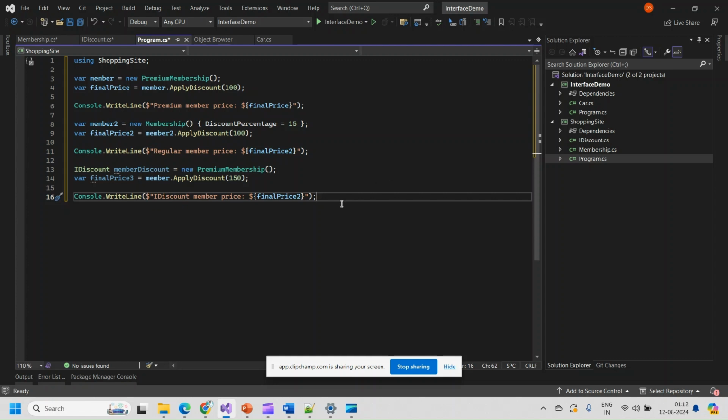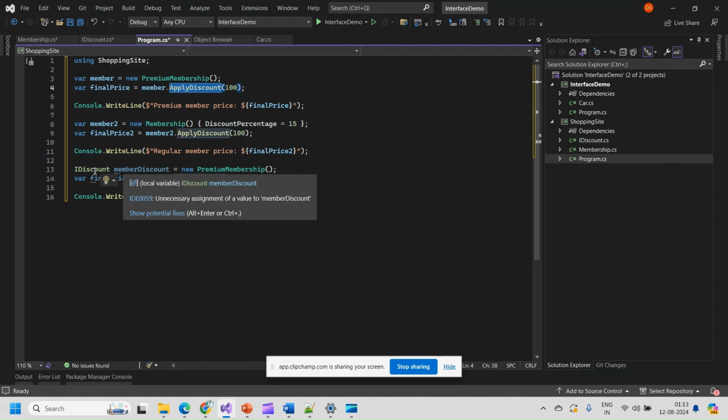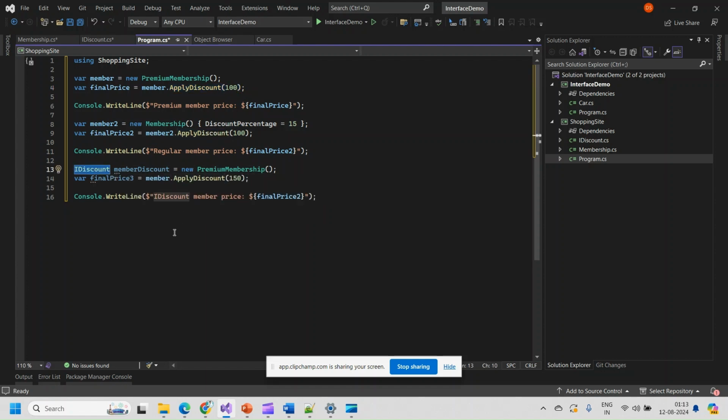So this is how our final application looks like. We can have multiple implementation coming from the same interface, and we can directly call the apply discount on the membership classes, the actual classes implementing those methods, or we can use this I discount interface. If we don't know which type of membership we are going to instantiate here, we can simply use the I discount.